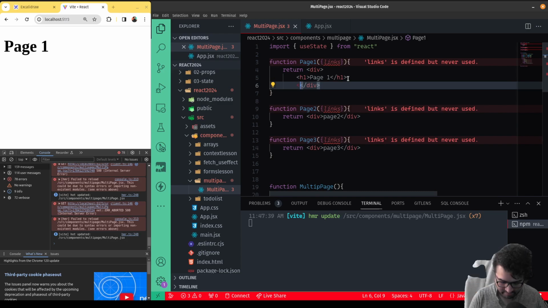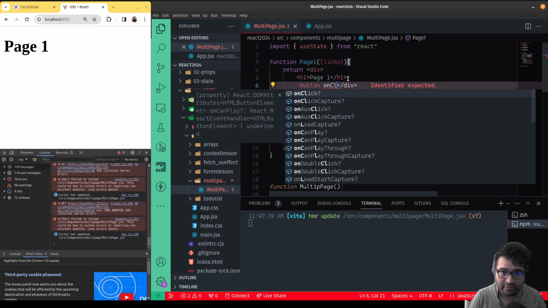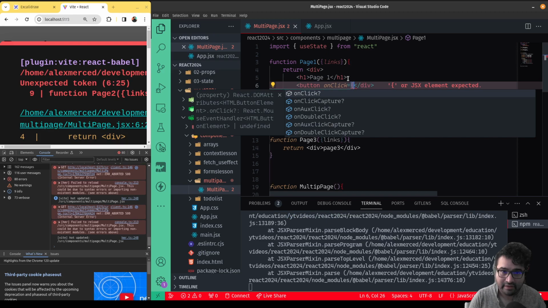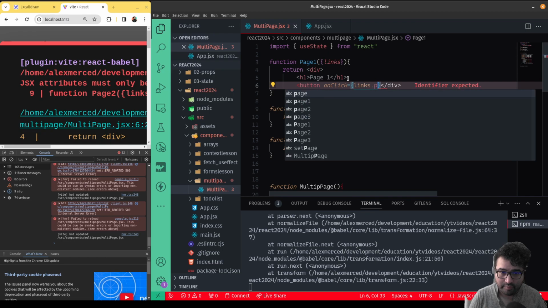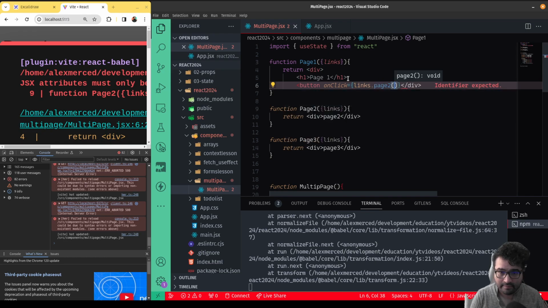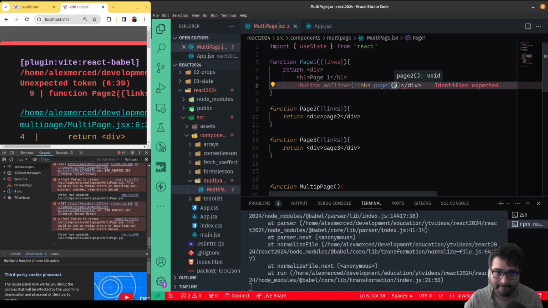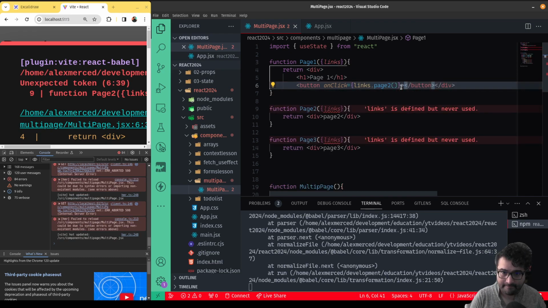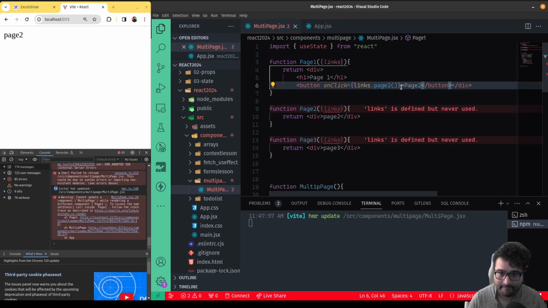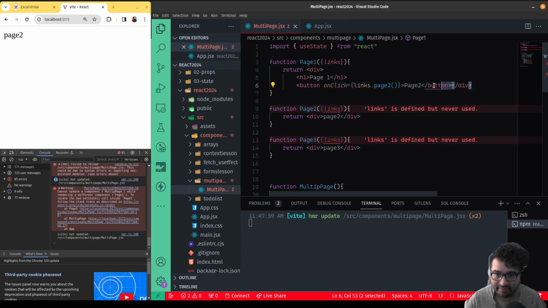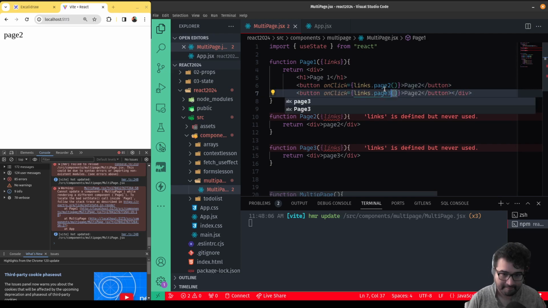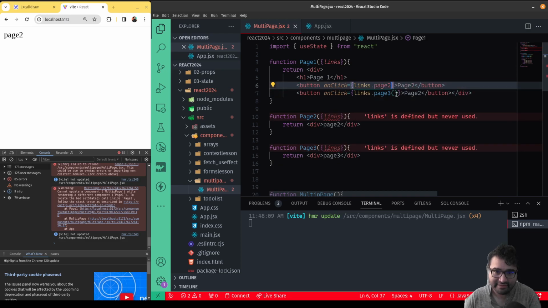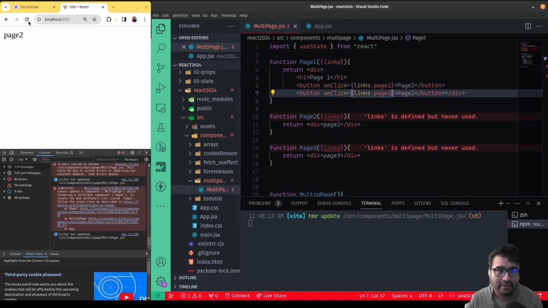And then we'll create a couple of buttons. When you click this one, onClick, it's going to run links.page2. And then I can have another button that links to page 3. And actually, no, I should not put the parentheses there. I want that. Okay.